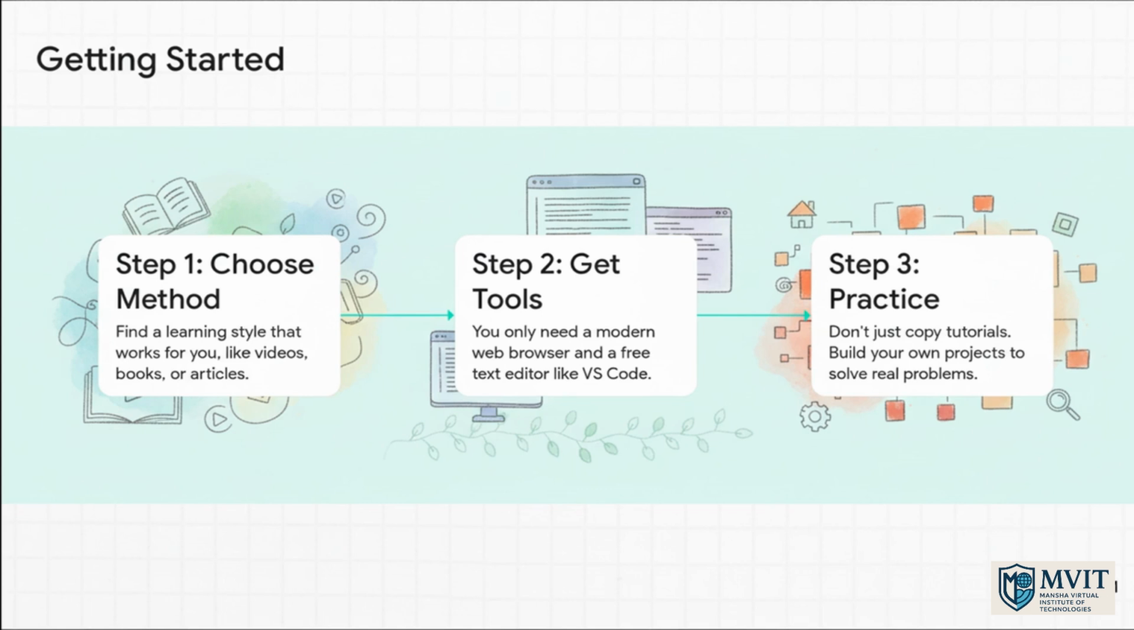First, you've got to find a learning style that actually works for you. Second, get the tools you need, and the best part is they are all completely free. And third, and this is by far the most important, you have to practice. You have to build things. Don't just follow along with tutorials, challenge yourself to build your own little projects from scratch.